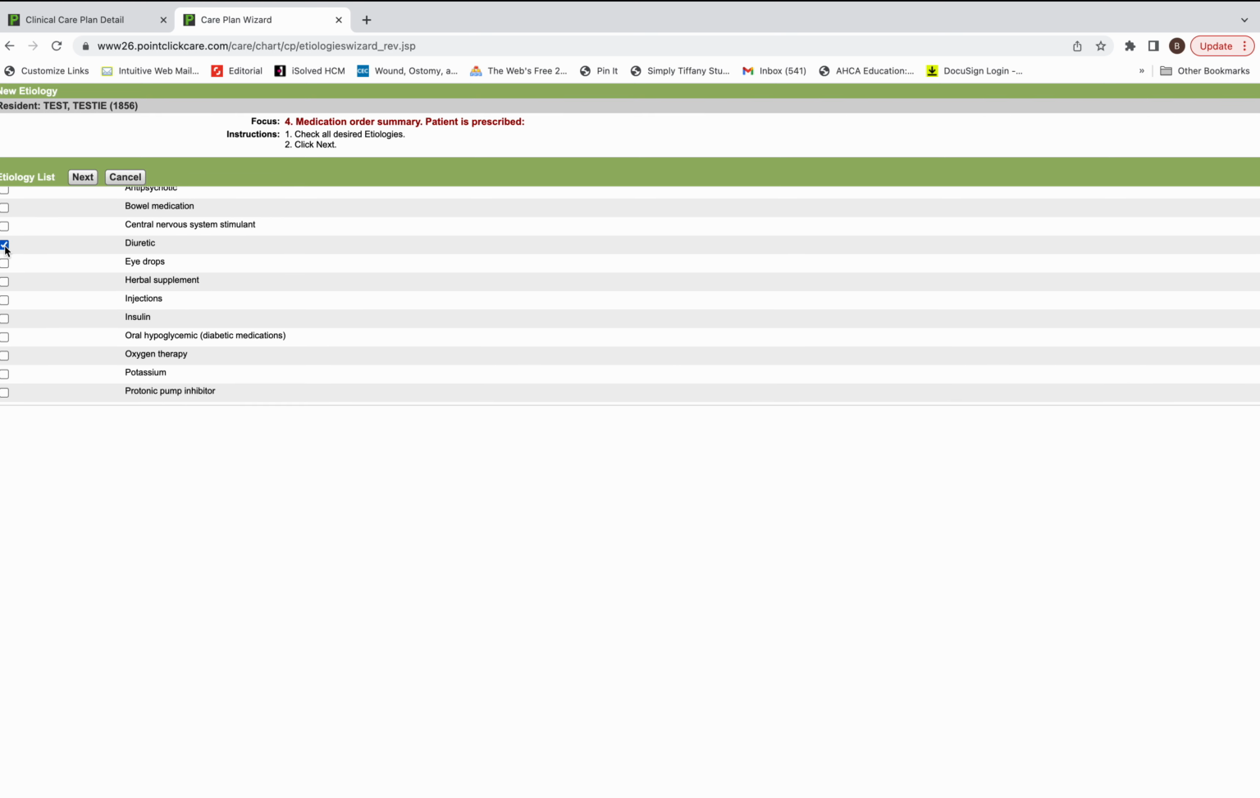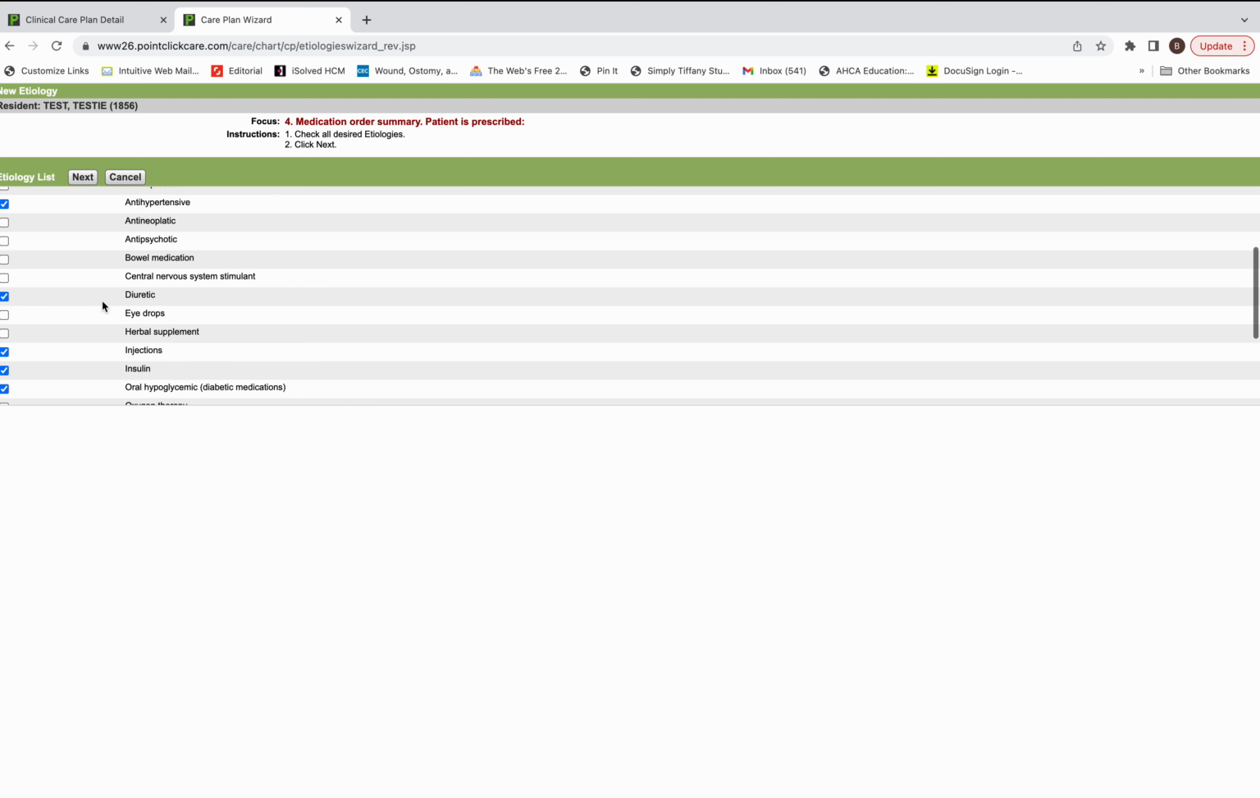And probably should be on potassium, but I didn't list it, so it's fine. But if she was, you'd put potassium. And then she is on the metformin, so that's an oral hypoglycemic. She's on insulin, an injection. So if she is on like Humalog, you're going to mark that she's on injections too, because it's injected, obviously.